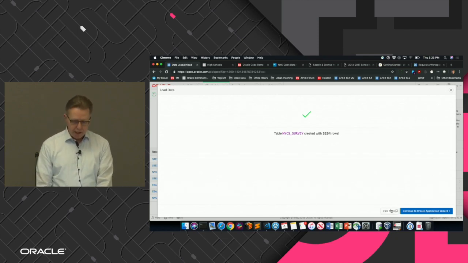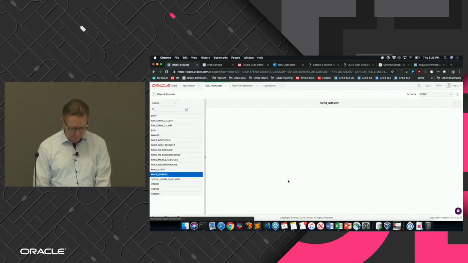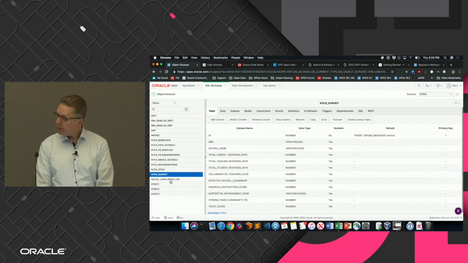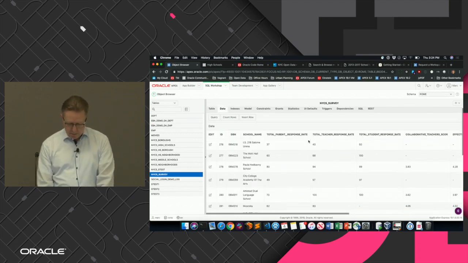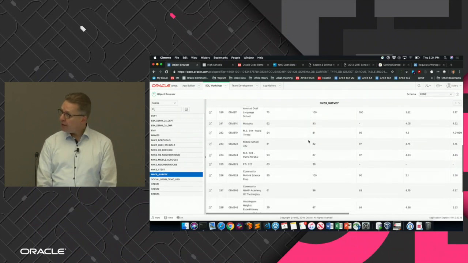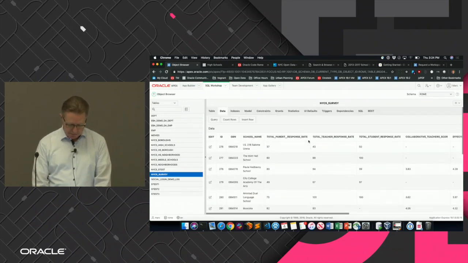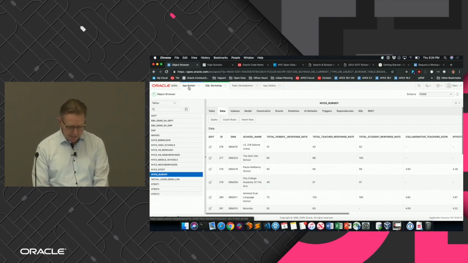So when I click here on View Table, I can see what just happened. And what happened is that I have a new table, NYCS survey. That's all the data, table structure. And clicking on data shows me pretty much the same information that I've seen in my spreadsheet. All right, so now I have this information in the database. Now I want to link this back into my application.